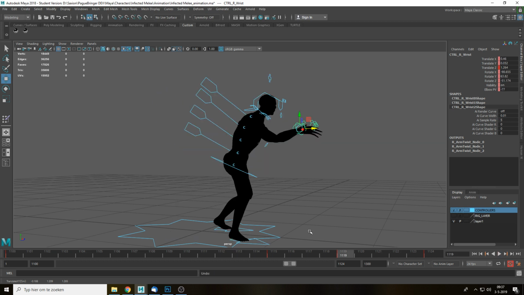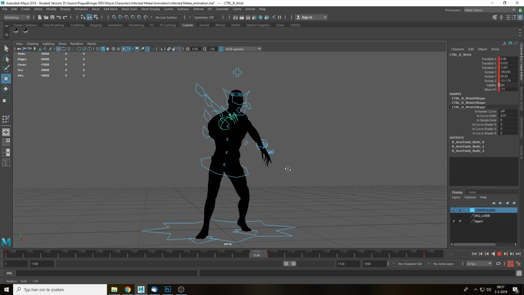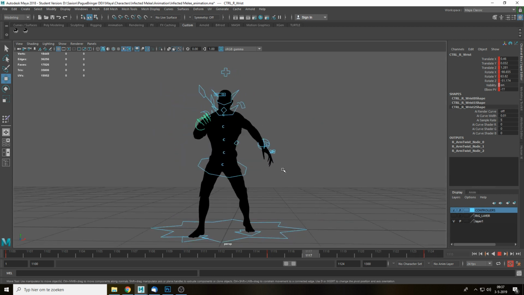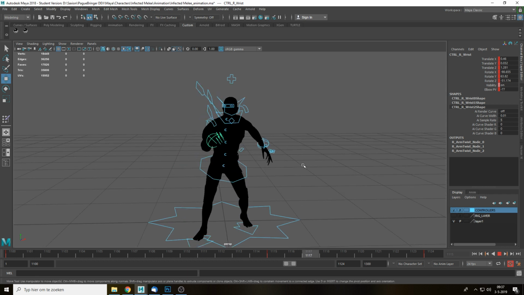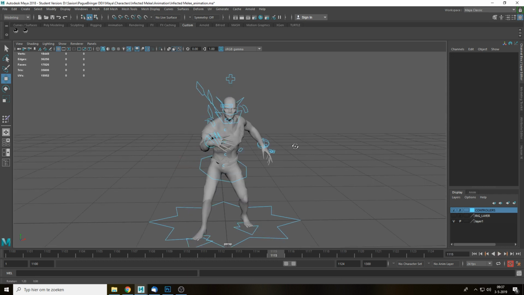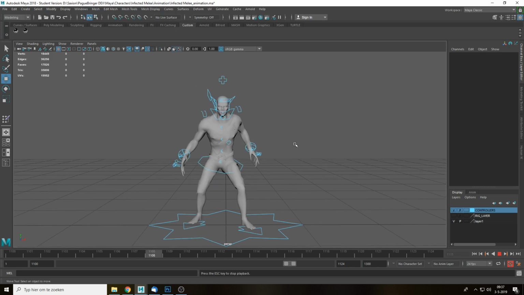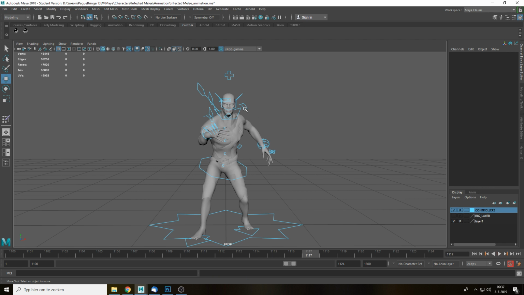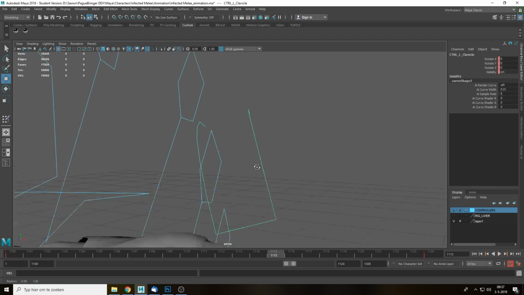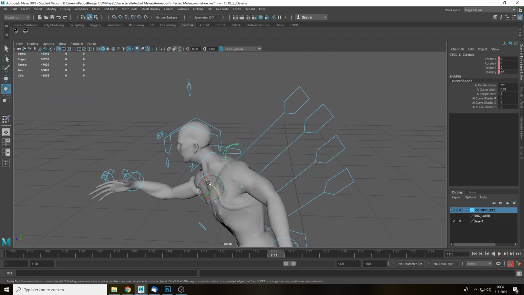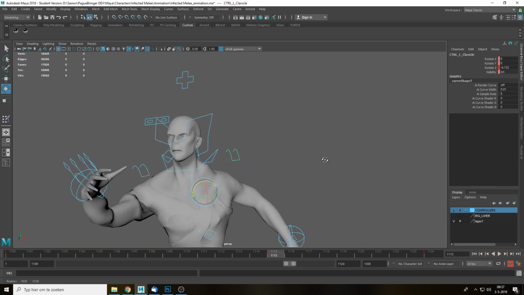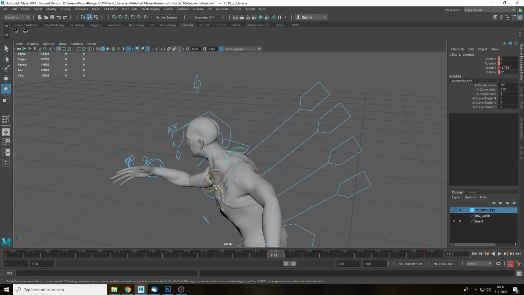Oh, I messed up, sorry. Wrong frame. So if you just get this one right, everything else will be a lot easier. But this one is difficult. It's super painful as well.